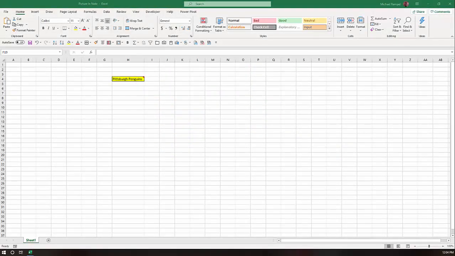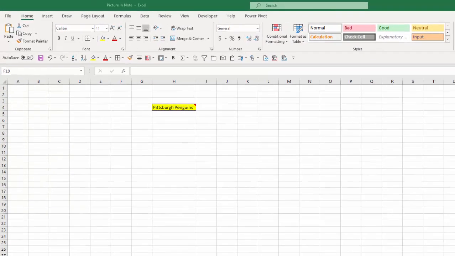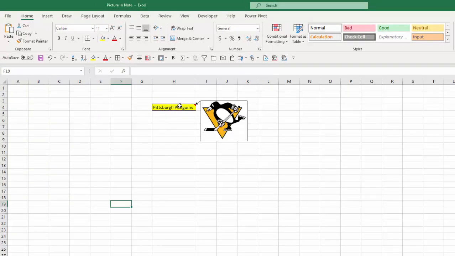So here's an example of what we're going to accomplish. I'm a Pittsburgh Penguins hockey fan, and so when I hover over the cell H4 where it has Pittsburgh Penguins, you can see that an image of their emblem pops up. I move away, it goes away, just like a comment would normally, where you have the red triangle in the upper right corner, etc. So how do we accomplish this?